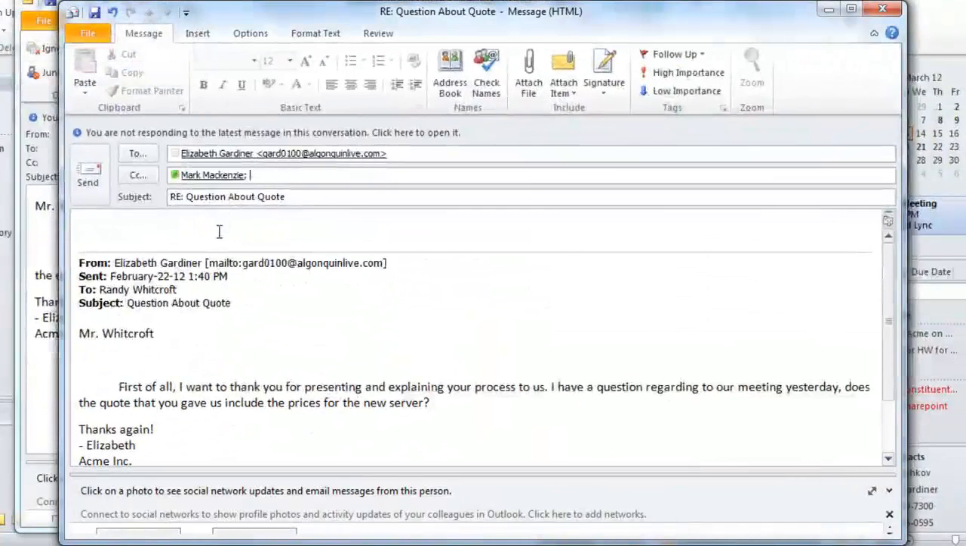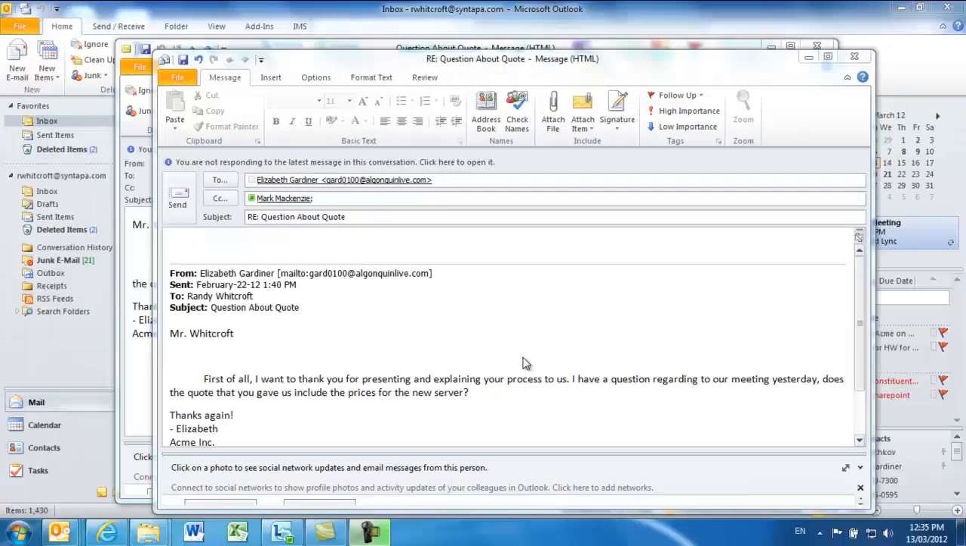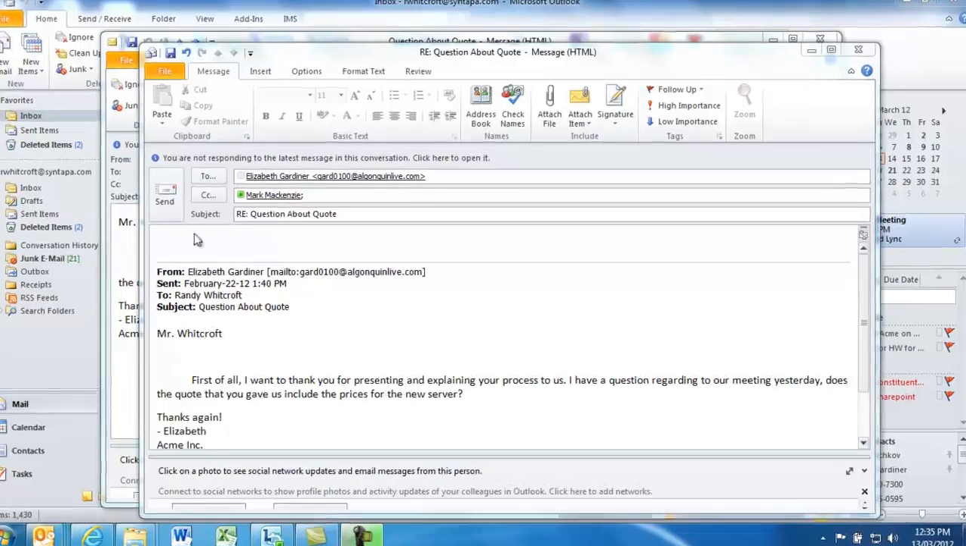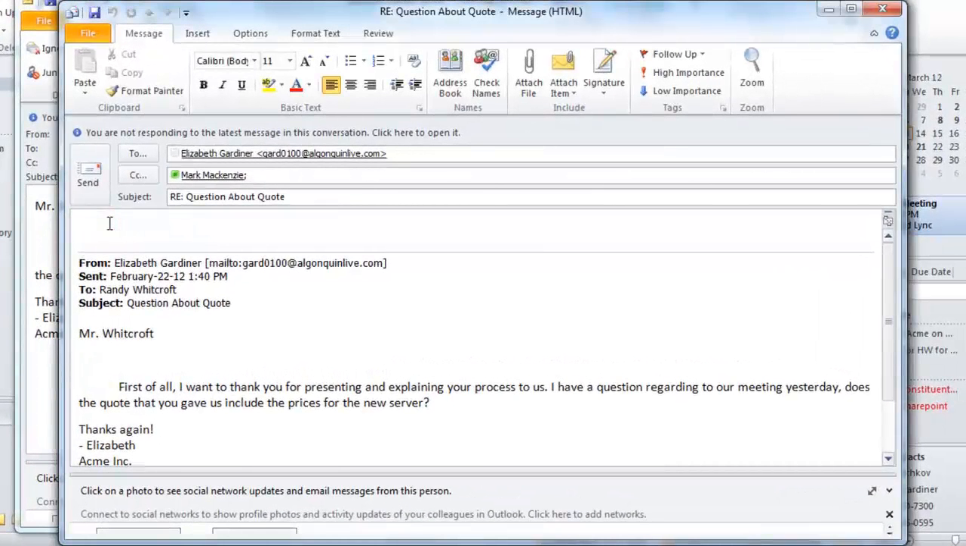So as you can see, here's a bit of the power and the integration that we've incorporated, leveraging both the Microsoft Lync as well as the Microsoft Outlook technology. Now that I've had the opportunity to verify the information with Mark, I'm going to go ahead and respond back to Elizabeth.